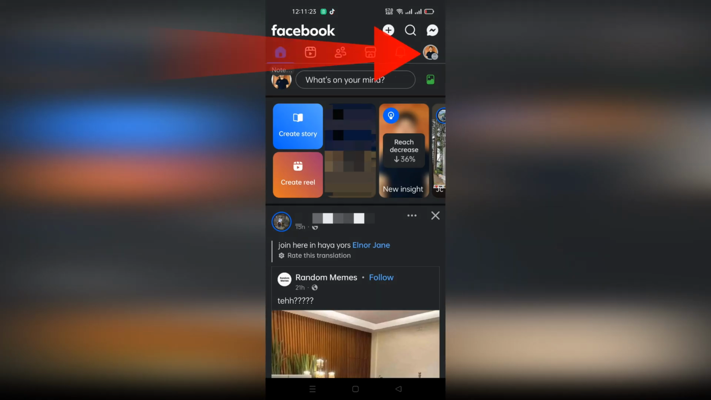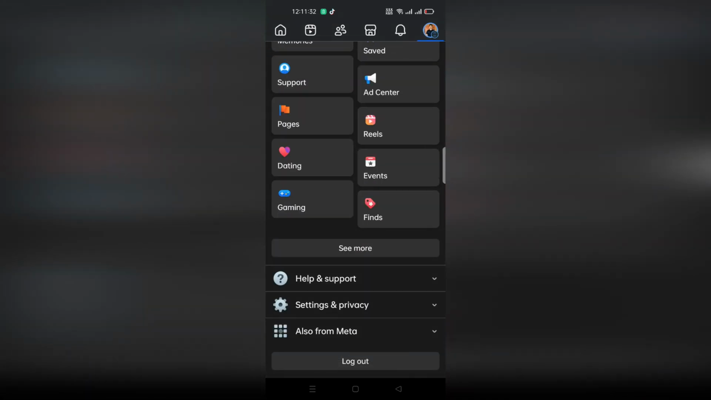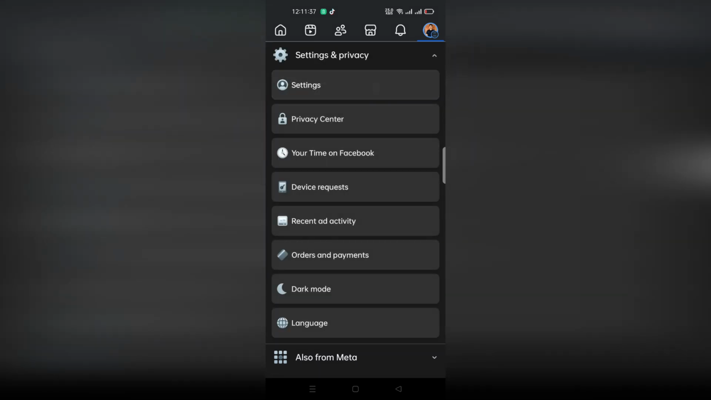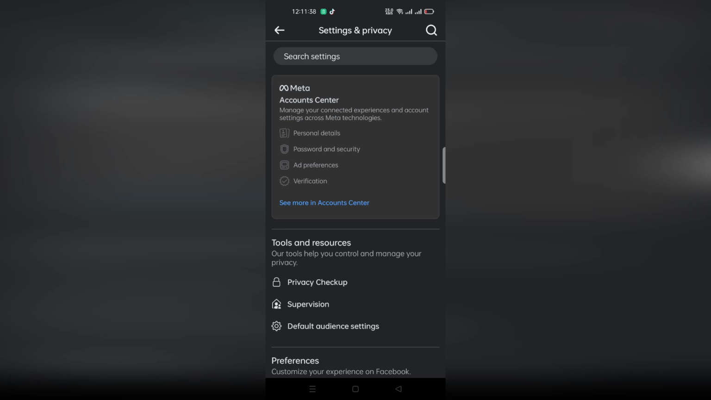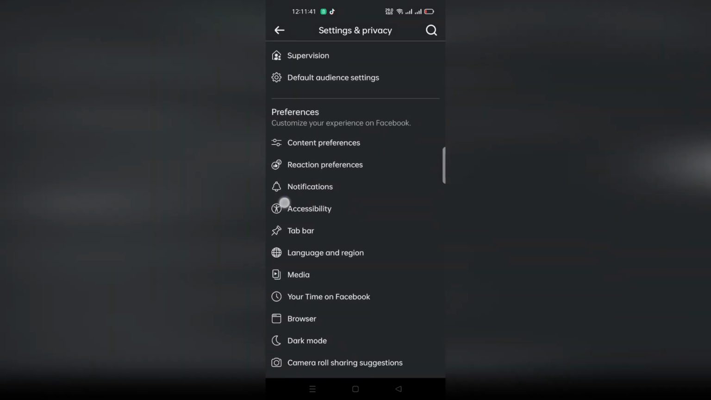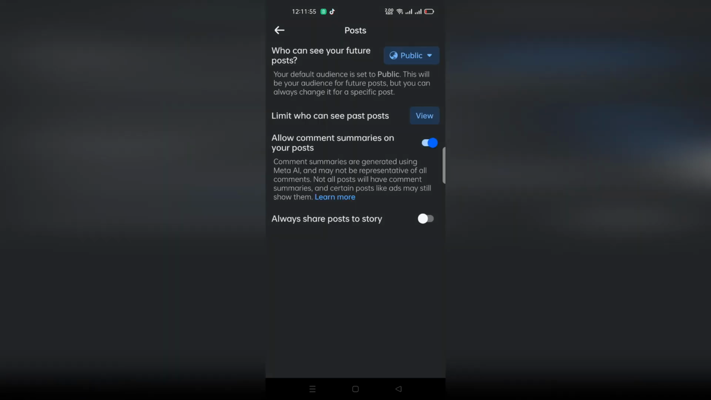Select the menu icon in the top right corner on Android or the lower right corner on an iPhone or iPad. At the bottom, expand Settings & Privacy and pick Settings. Move down to Audience and Visibility and select Posts. Turn off the toggle for Allow Comments Summaries on your posts.